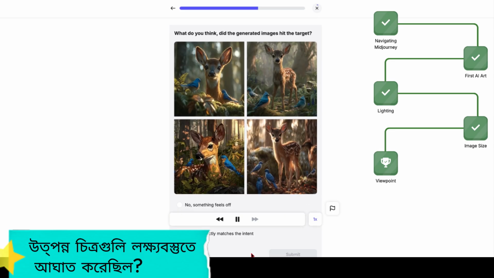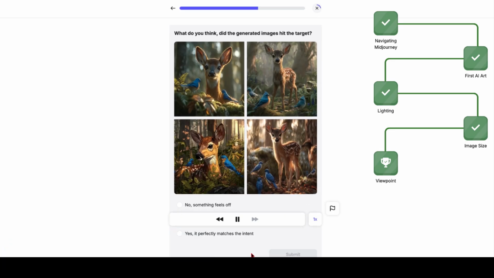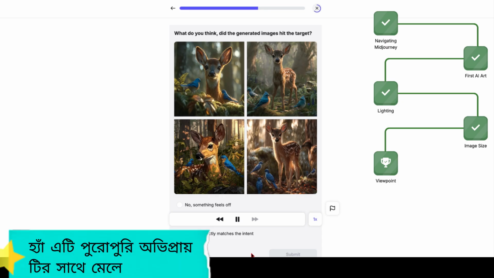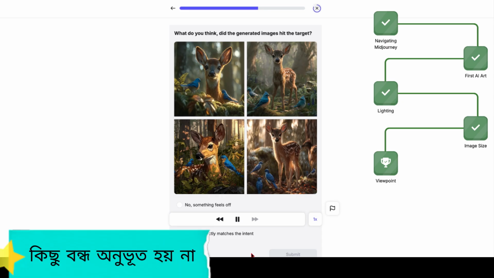What do you think? Did the generated images hit the target? Can't tell because morning light is confusing. Yes, it perfectly matches the intent. No, something feels off.